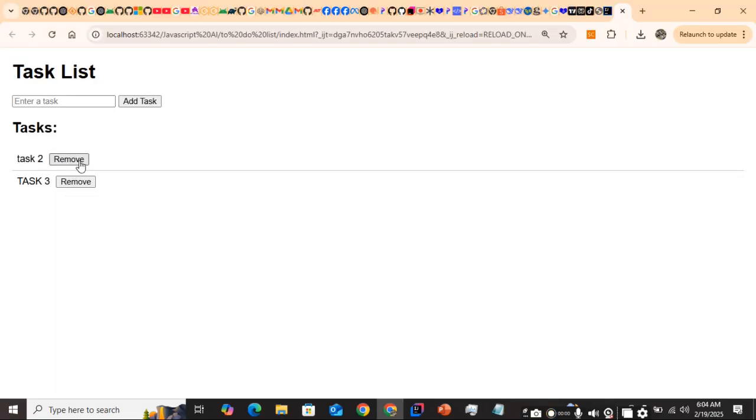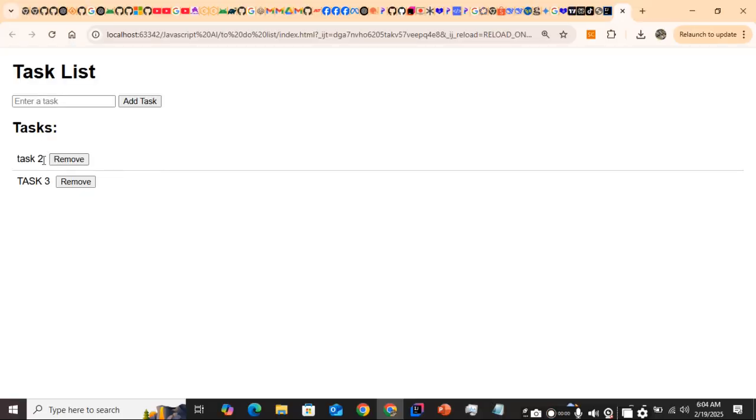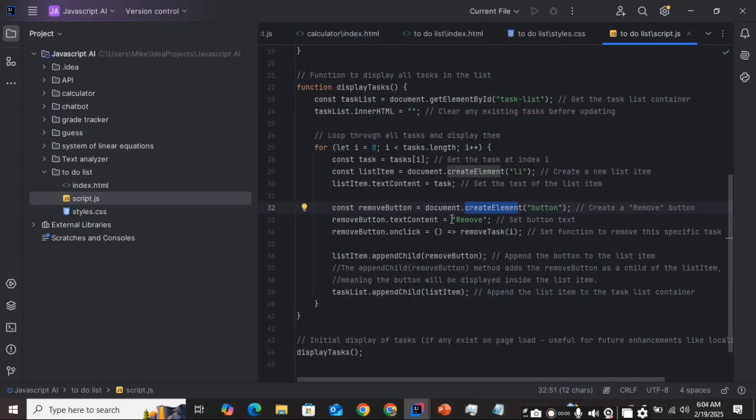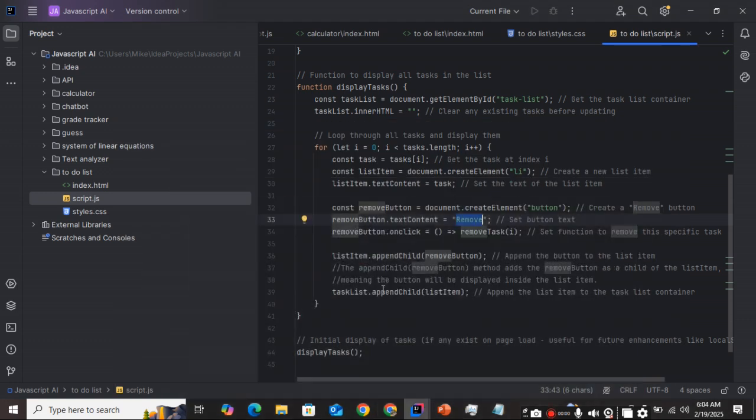So if you press that, the task is essentially removed. So document.createElement button. So we create a remove button. So in this list, you see that there's a remove button. So the text content, or inside the button, you will see the word remove. So here we set the button text, and also we set the function to remove this specific task. If you click it, onclick, it will activate this function, which is removeTask, and the corresponding index.